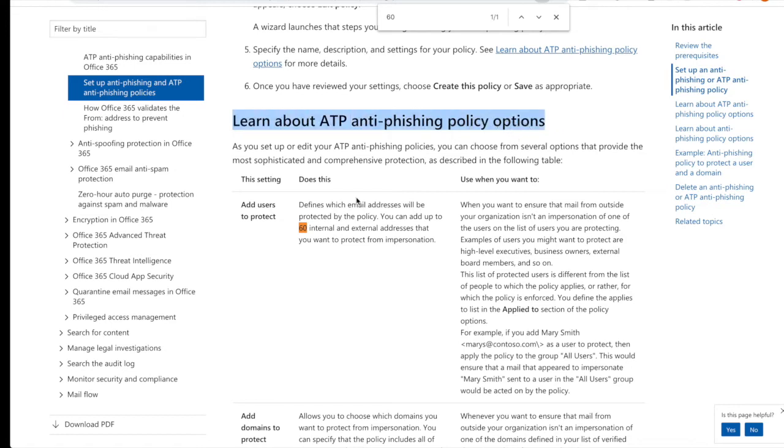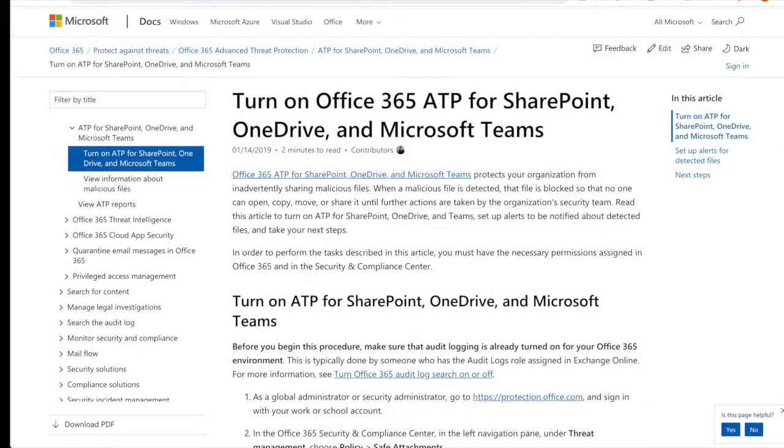One thing to note, with the ATP phishing policy options, they say add users to protect, so you can actually add what users you want to protect. You're limited to up to 60 users, right? So again, this is not my words. This is coming directly from the Microsoft website. Here's another one as well. So on and so forth. You can continue to go on. So no wonder the number one defense we hear for why Microsoft's not catching more is that it's not set up correctly. Well, it's near impossible to set up.